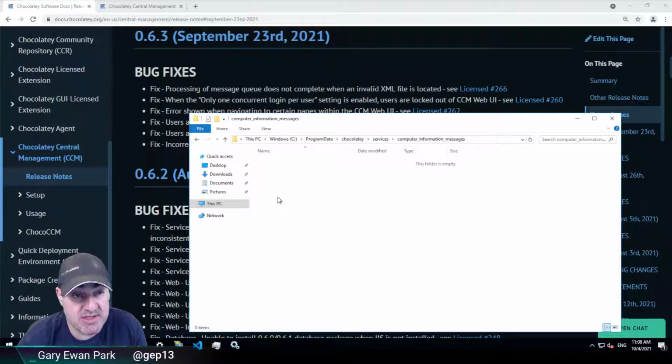Now, what we found was that if for some reason one of those XML files was corrupt, it would stay in this folder. It wouldn't be processed. Now, the problem with that is that the messages in here are processed in alphabetical order. And that's part of the issue that will be addressed in a future release of CCM. But essentially, any messages ahead of that message in the queue alphabetically would be processed, but any messages after that would not get processed.